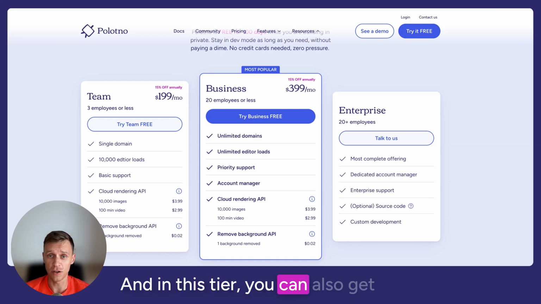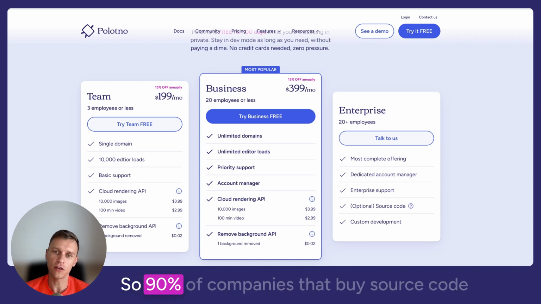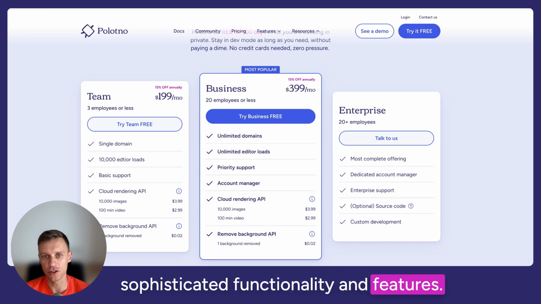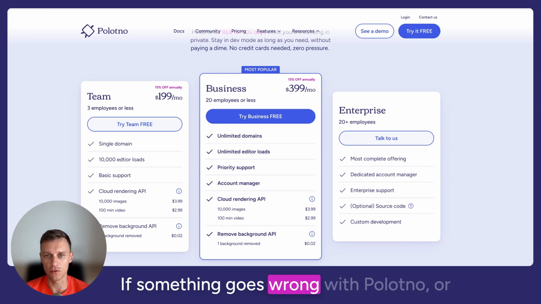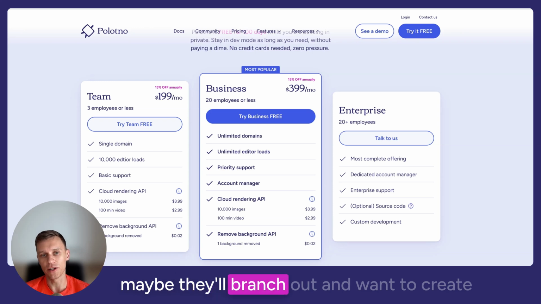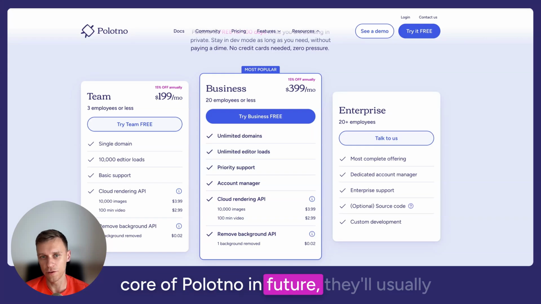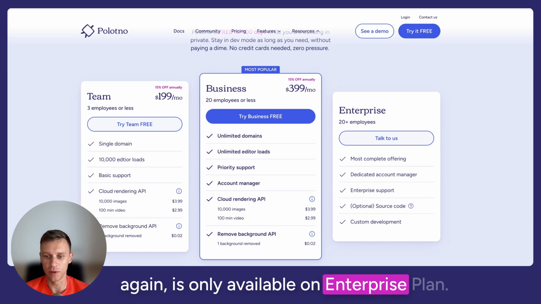And in this tier, you can also get access to source code license. So 90% of companies that buy source code license do not go ahead and create some sophisticated functionality and features. They would use that as a protection if something goes wrong with Polotno, or maybe they'll branch out and want to create something really complex that deals with core of Polotno in future. They'll usually opt into that option. And source code, again, is only available on enterprise plan.